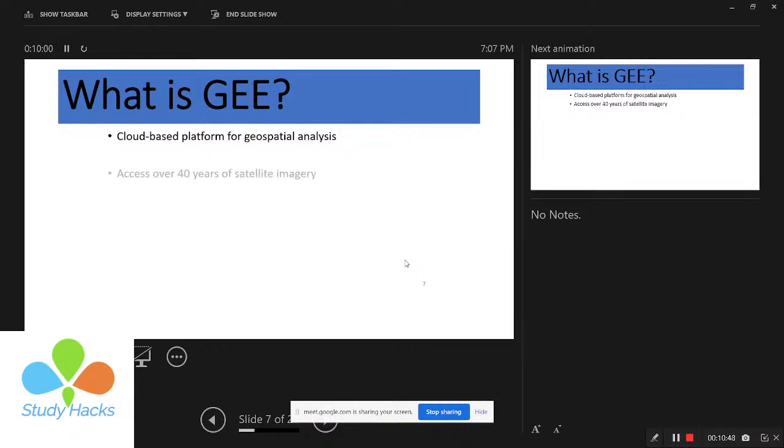You can easily access over 40 years of satellite imagery: MODIS, Landsat, Sentinel, different types of soil moisture data, a lot of datasets are easily available in the Google Earth Engine data catalog. You can easily use all of the satellite images you can access from the Google Earth Engine data catalog.